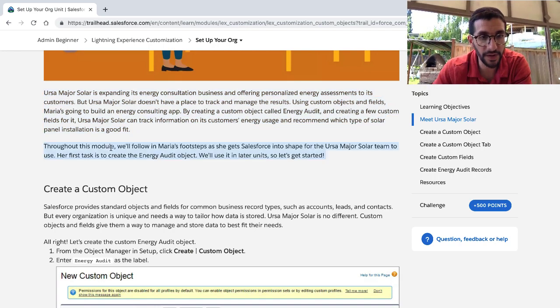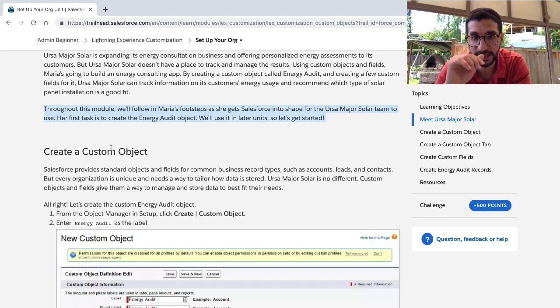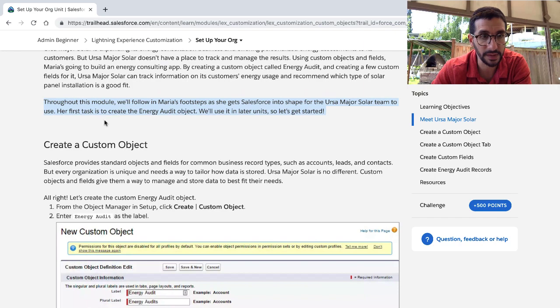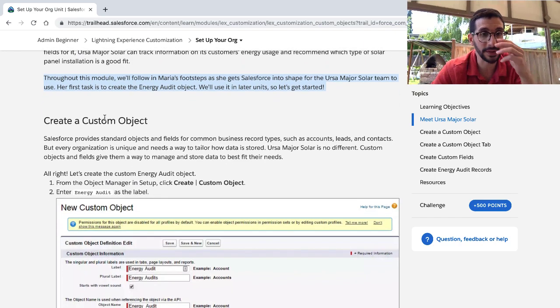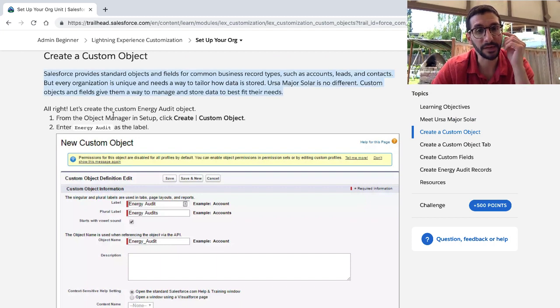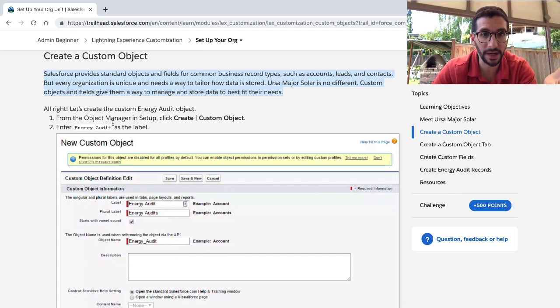Okay, throughout this module, we'll follow in Maria's footsteps as she gets Salesforce into shape for Ursa Major Solar team to use. Her first task is to create an energy audit object. We'll use that in the later units, so let's get started. Create a custom object. Salesforce provides the standard objects and fields for common business records types, such as accounts, leads, and contacts. But every organization is unique and needs a way to tailor how data is stored. Ursa Major Solar is no different. Custom objects and fields give them a way to manage and store data to best fit their needs.